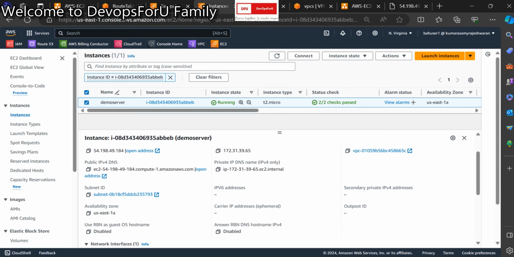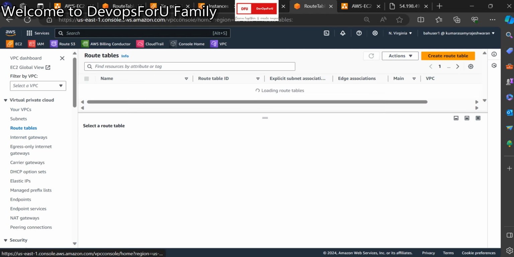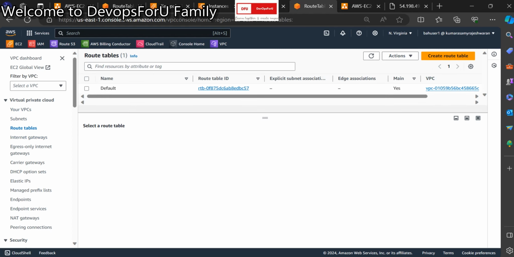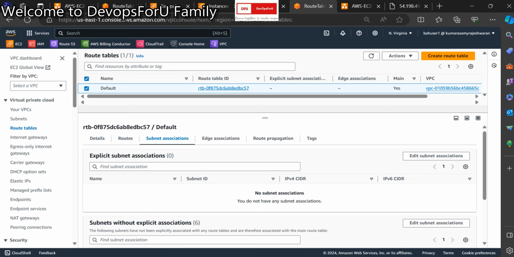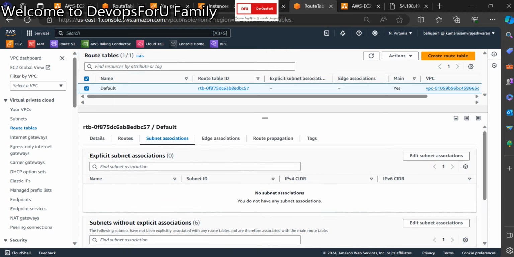So if I go here, this is the route table which was associated, the default route table. Here, if you see, all the subnets which were associated as part of the route table association, and we have chosen the 1A subnet, right? This is the default one. If you are creating a custom subnet and route table, we need to do it manually. That we will be doing in later videos.